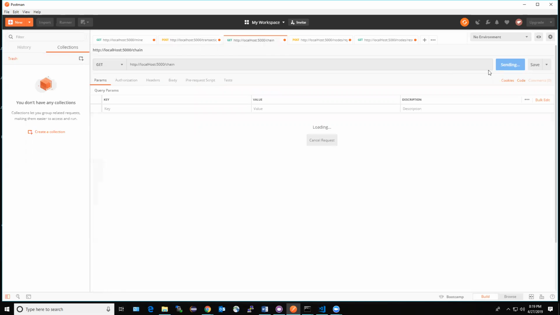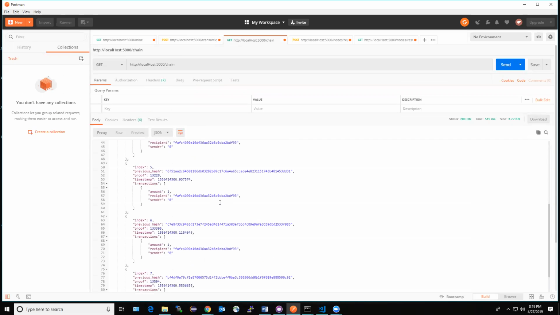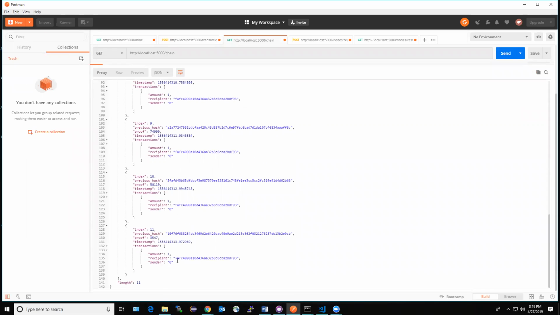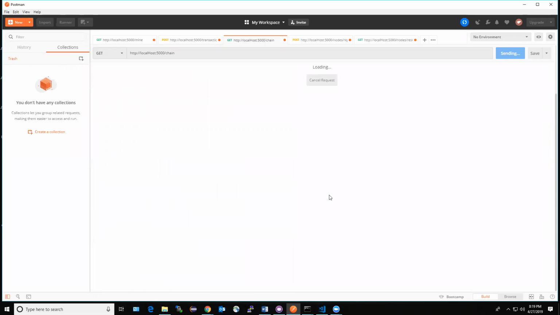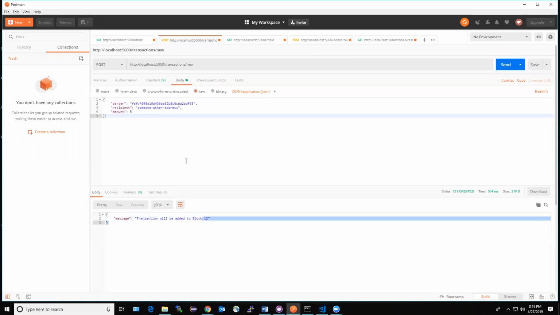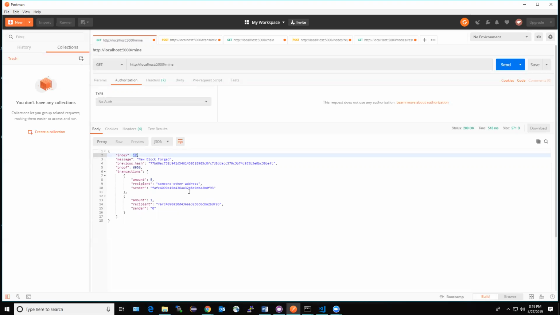Going back to the chain, if I were to reload the chain, oops, is it not there? Transaction will be added to block 12. Go back to mine. Ah, here it is. It hasn't been added to the next block that has been mined by somebody.